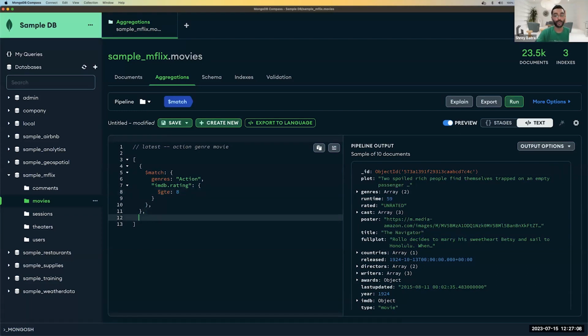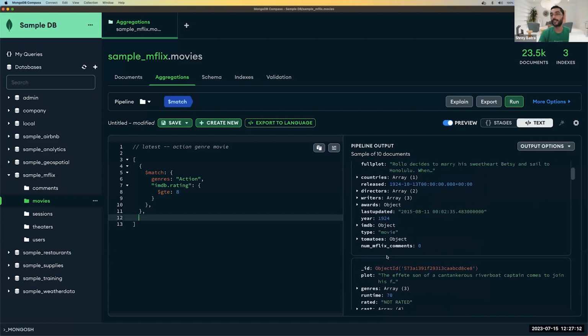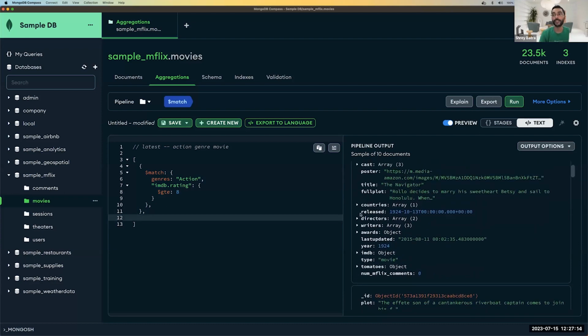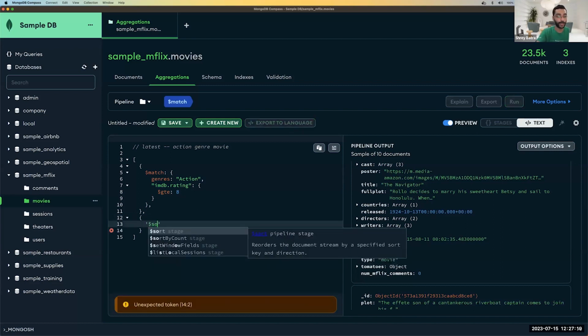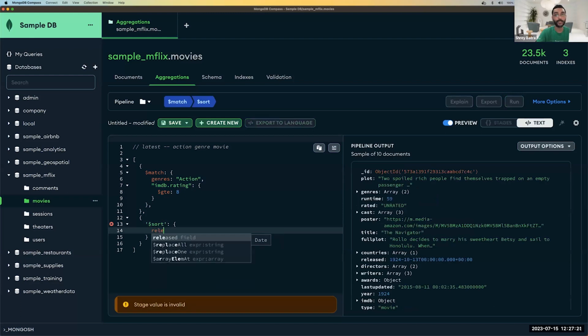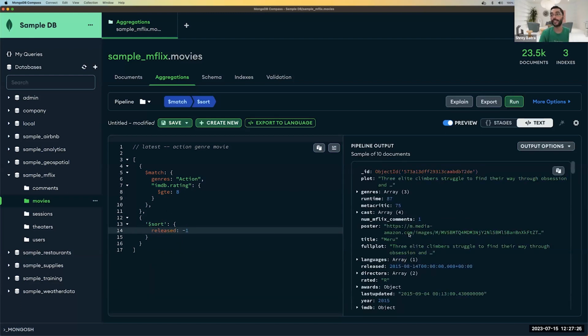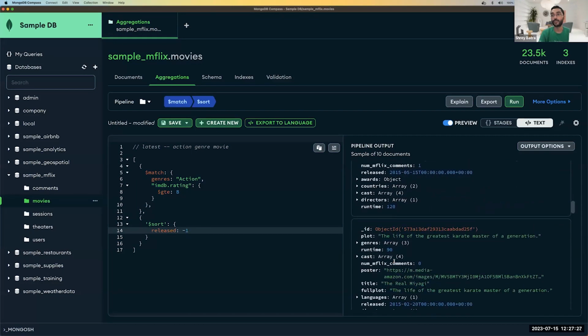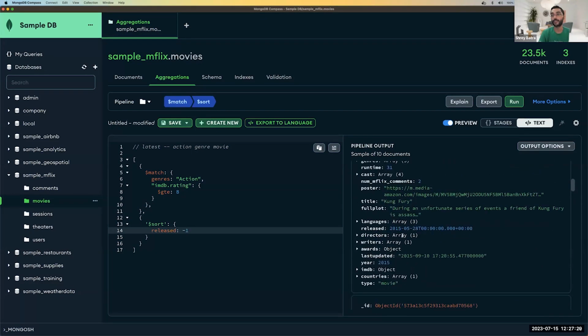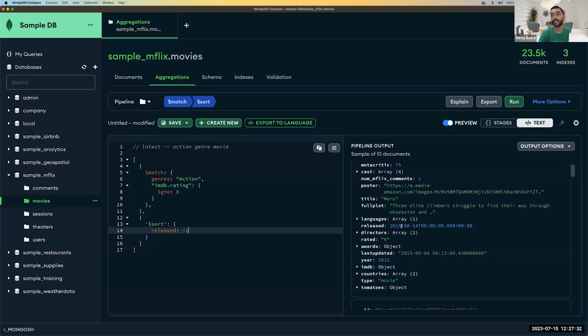And let's say you want the latest movies. I'm not sure what date range this has, but we have something known as the released key over here. So what I'm going to do is sort by released as -1, so descending order. So this was the latest movie, and we have so many movies. This is 2015. We don't have movies after 2015.